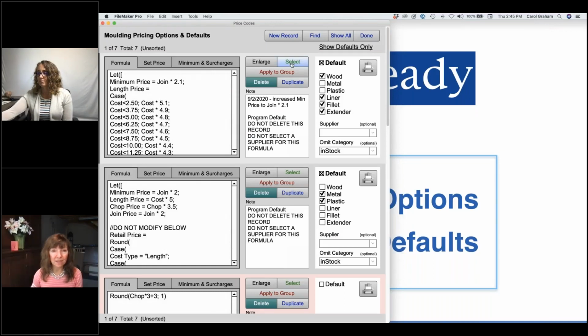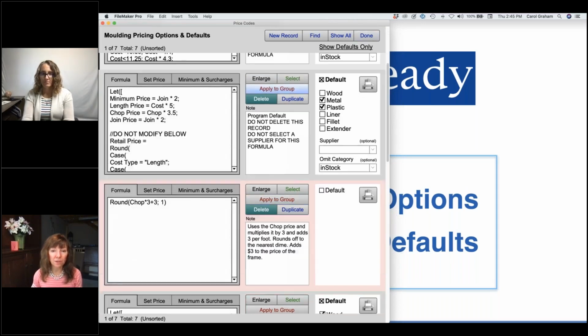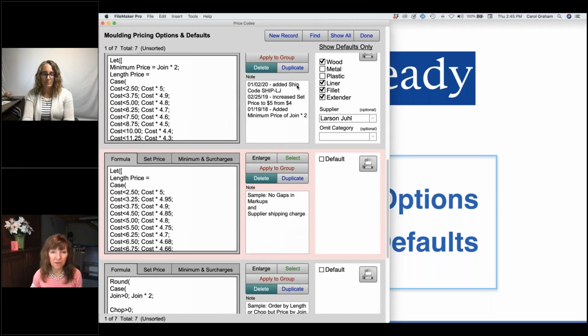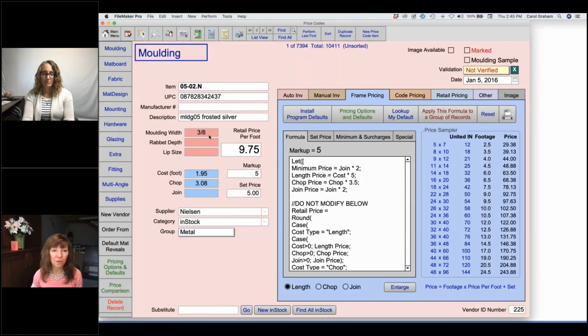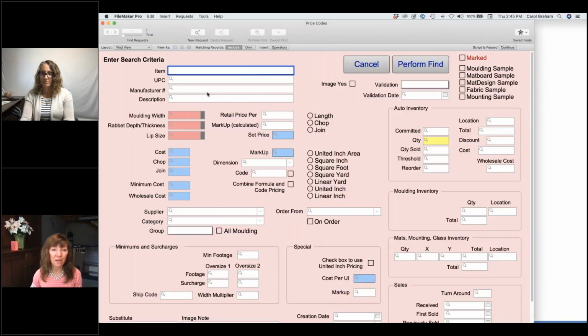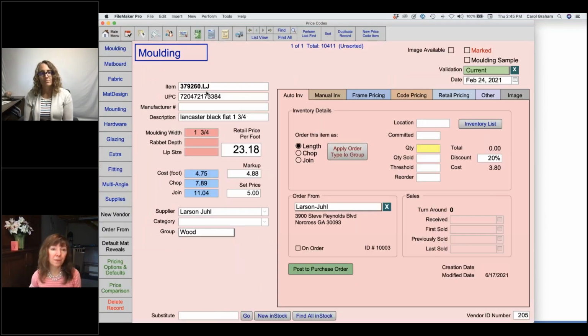The other one is the Select button. And that's the one where I would suggest that if you are testing a formula and you've made changes to it here, click on the Select button. But before you do that, make sure that you're on a record. So if I was testing specifically for Larson Juhl, I want to make sure that the record that I'm looking at is a Larson Juhl record, not a Nielsen metal. So I would want to find a Larson record in here. There we go. We've got the Larson record.